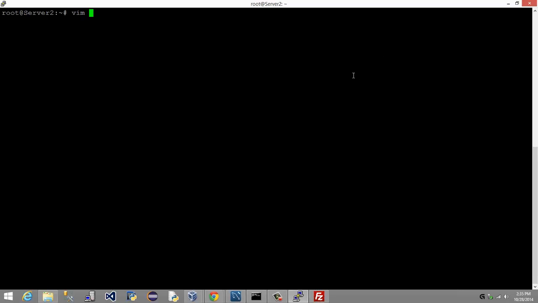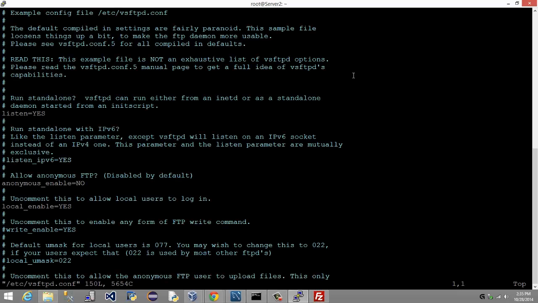So what you want to do is type vim. Make sure you have the sudo rights as well. Vim /etc/vsftpd.conf, and press enter. We need to open up the configuration file in vim. And here's our configuration file.